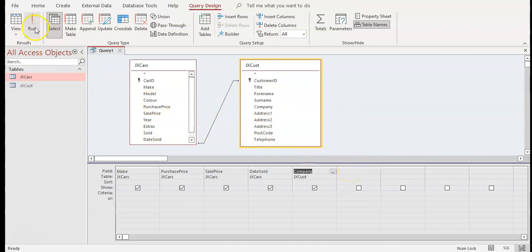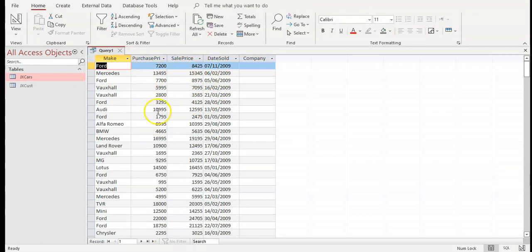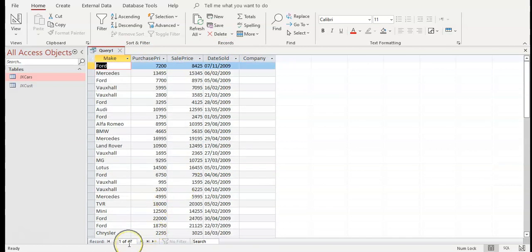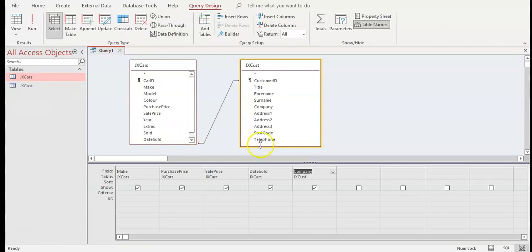So if you just hit run, you should see information will be popping up with make, purchase price, sale price, date sold of the cars that they are talking about. So at the moment there are 47 cars. So now to make a new field, what we're going to do is go back to View and go to Design View. So to create a new field, you have to go to the field row and you're going to go to an empty field box. It's going to resize this.